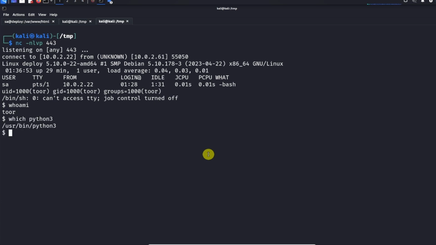So to elevate our privileges one last time, first of all, I'm going to use Python. Actually, I think it was Python 3. Which python3? And then the python3 command imports pty.spawn /bin/bash. Okay. And let's explain the last step in privilege escalation on this system.